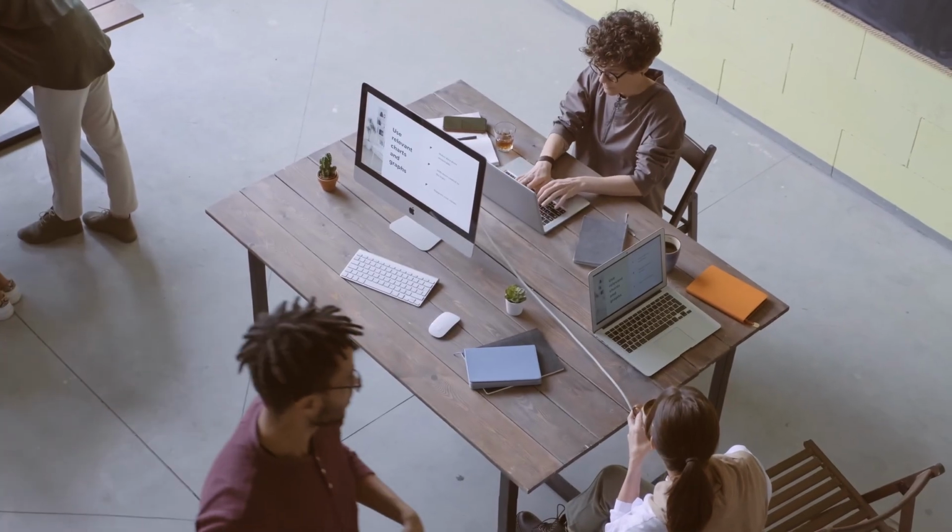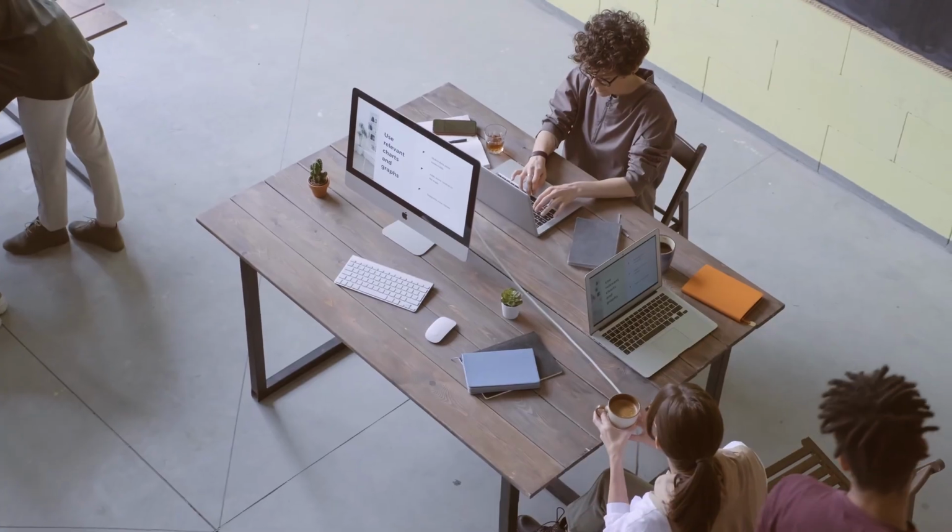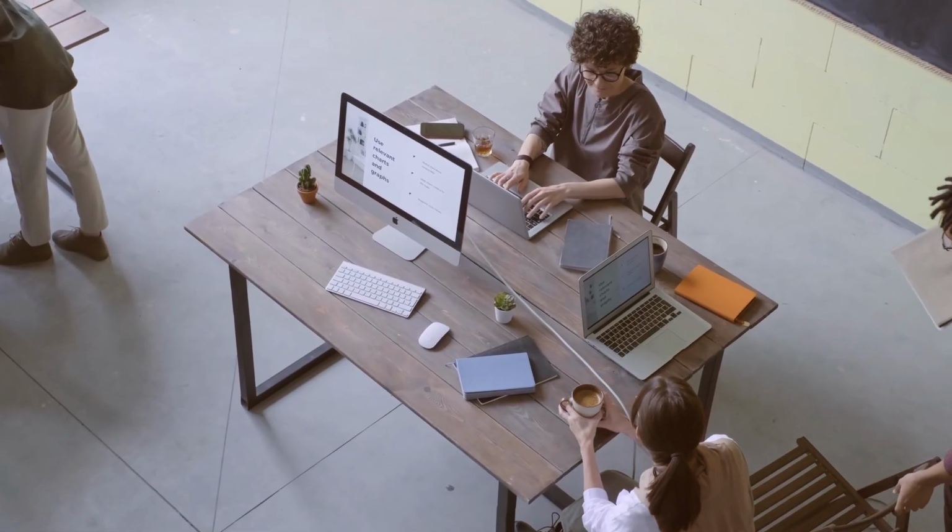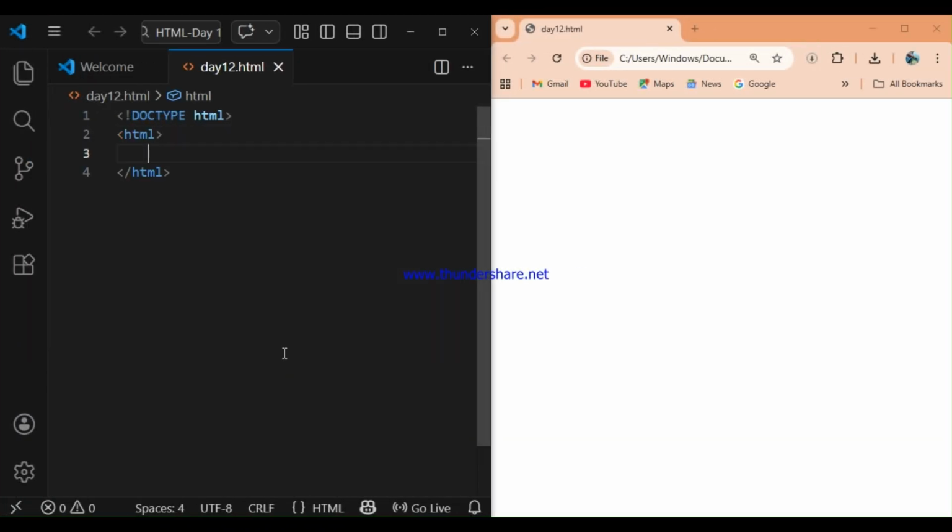This is HTML Day 12, and today we're starting a very important topic, HTML forms. And we'll focus on the basics. Let's get started. Let's start with a simple question.